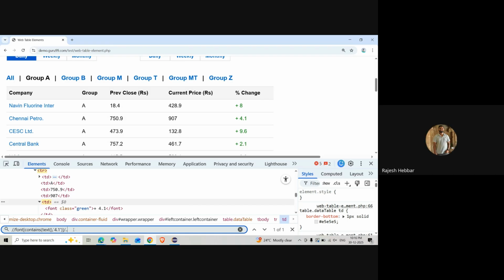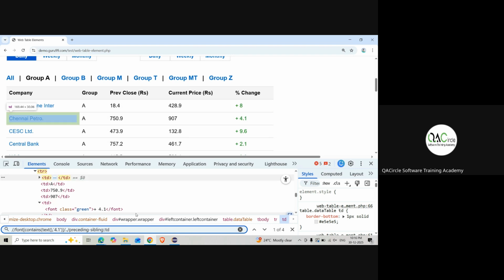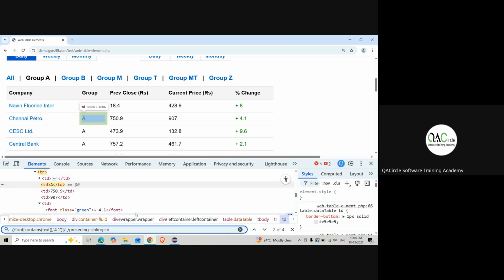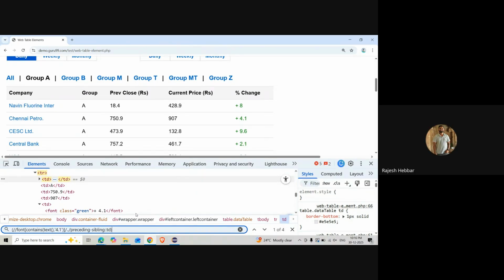Again double slash, or preceding sibling. Preceding. Okay, so preceding sibling. Double slash TD. Preceding sibling. Good. Double colon TD. Okay. It got Chennai Petro. Second, it got A. So can I give the entire thing as one? One or two? A.